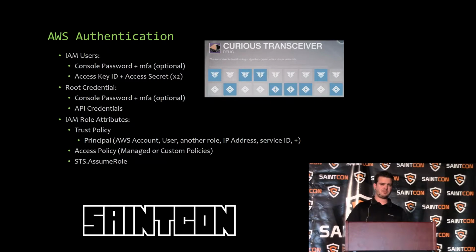Other ways that you can set up a principal is obviously an IAM user. You can also set a principal to be a different role, an IP address, a service ID. So when AWS does things within your account, usually they're using an IAM role to get those permissions.